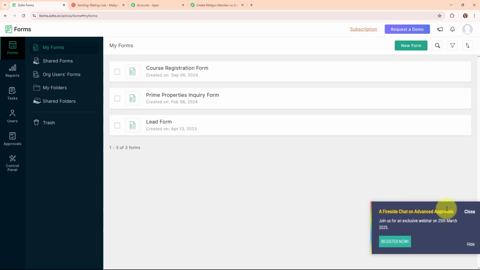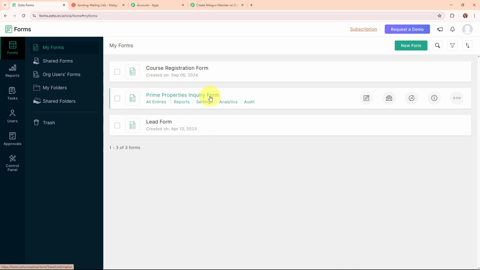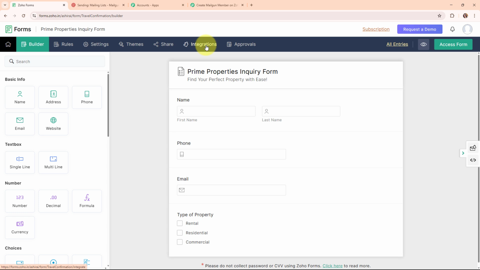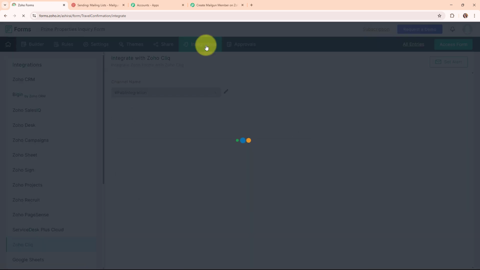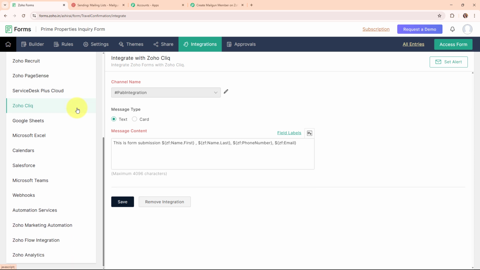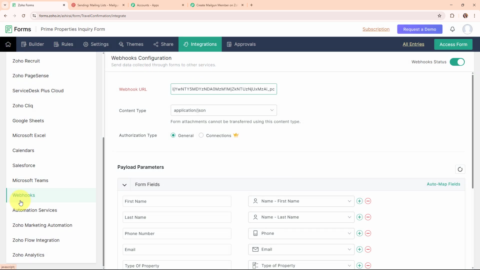In this particular case, I'm going to select the form which is named Prime Properties Inquiry Form, and I'm going to click on this edit. Now under this form, you can see we have the option for integrations on the top. And under integration in the left sidebar, you can see all the integrations available. So here I'm going to select my type of integration as webhooks.